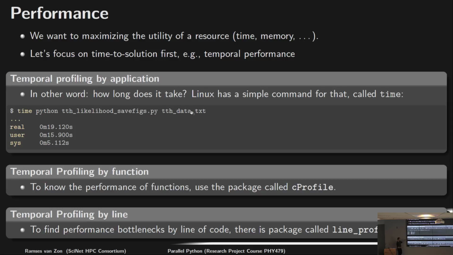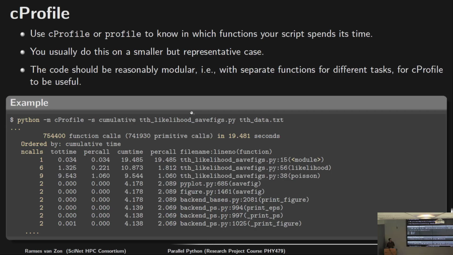And the two are both possible, but are served by different packages. So for the function one, it's a standard package called cProfile. It comes with Python, so you don't have to install it. Whereas for the line by line one, there's a package called LineProfiler, which is fairly standard. You can just install it quite easily, but it might not be installed yet. So let's look at cProfile first. There's a cProfile and a profile. They do the same thing. I think cProfile is a little faster because it's written in C. So you use that.